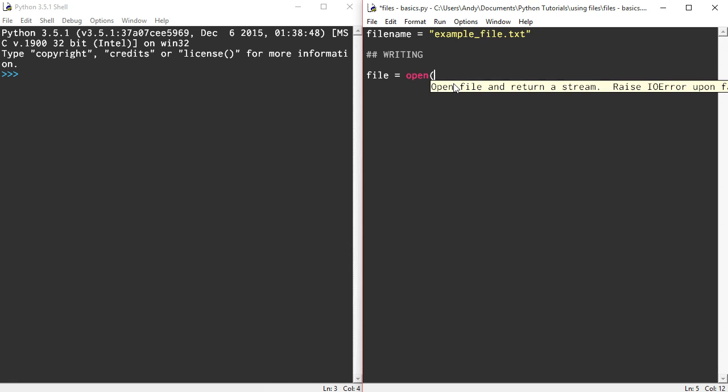So I'm going to say, open the file name, which I've created up here. And I'm going to open it in a particular mode. In this case, it's write mode, so I've got to use a W for that. There are other modes. You're about to see the read one in a moment and the append one in a future video. But in this case, I'm going to be looking at write mode.